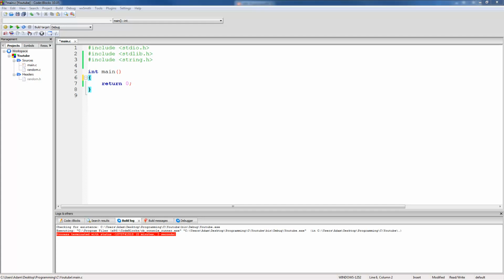Hey guys, welcome to the 64th C programming tutorial, and in this tutorial we're going to be looking at copying memory from one location to another. And the function that we use to do that is called memcpy. This function is located in the string header file, so just go ahead and make sure that you have that included whenever you want to copy memory from one place to another.